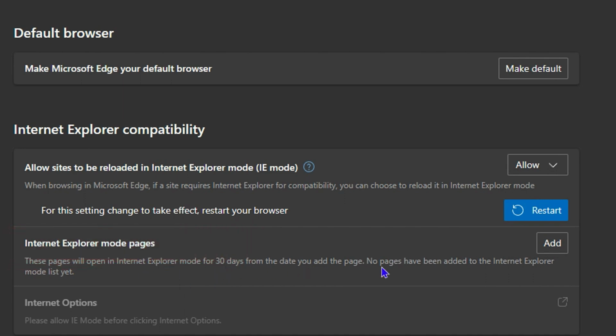You also realize here that you have the Internet Explorer mode for pages. You can always go ahead and add that as well if you so desire. And as you can see here, it says these pages will be open in Internet Explorer mode for 30 days from the date when you add it in the pages, right? So that's basically how you go ahead and do that, guys.